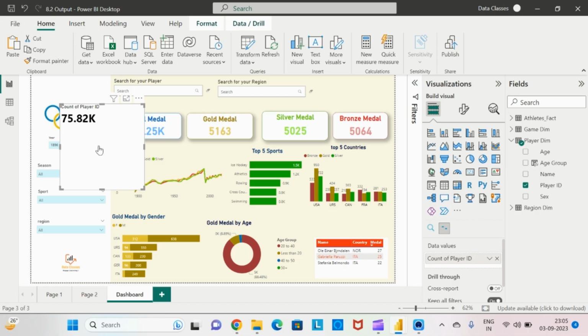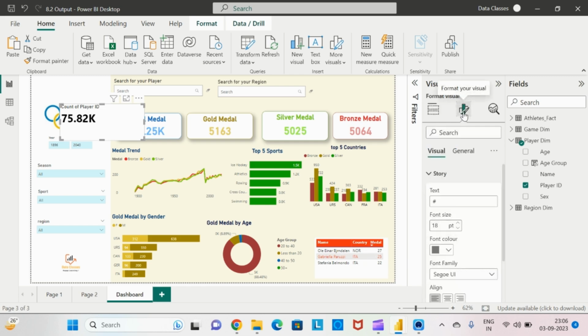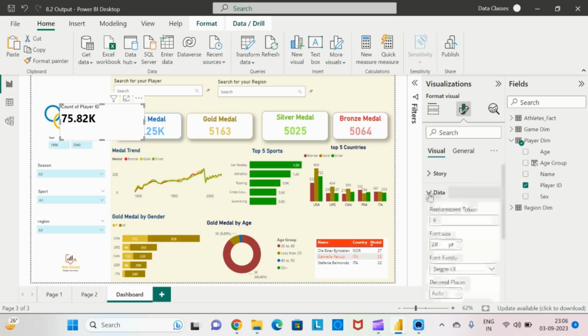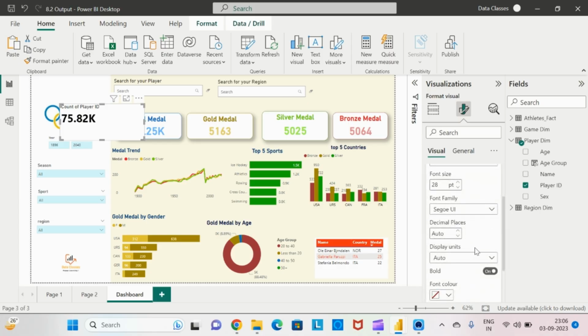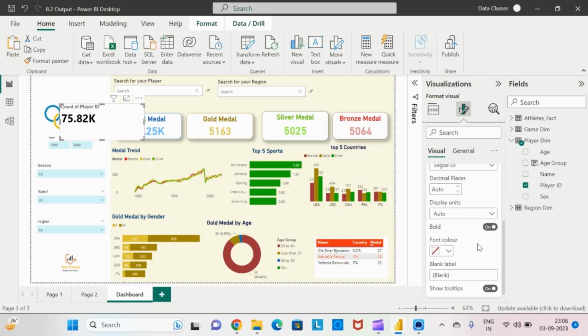I was looking for this kind of visualization as a story. So how to make it a story? Now I have created this. I'll go to Format your visual. First of all, there are two things: story and data. Data is the number. I don't want that in any unit, so I want to put it as a whole number.